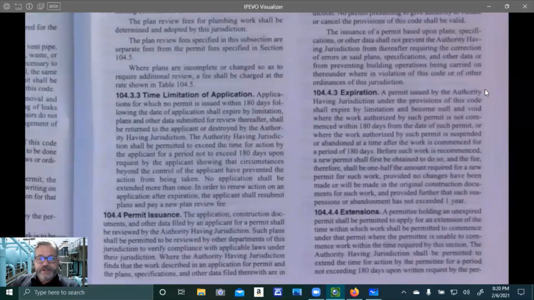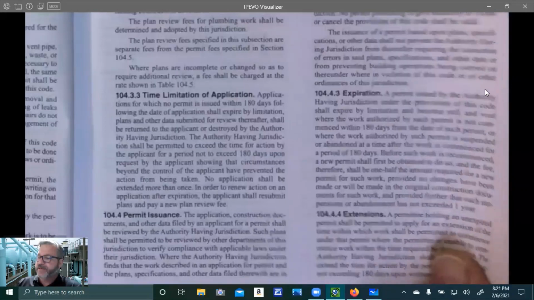A permittee holding an unexpired permit shall be permitted to apply for an extension of the time within which work shall be permitted to commence under that permit where the permittee is unable to commence work within the time required by the section. So in other words, you have 180 days to get started. You can't do it in 180 days. You can file for an extension. The authority shall be permitted to extend the time for action by the permittee for a period not exceeding 180 days upon written request by the permittee.